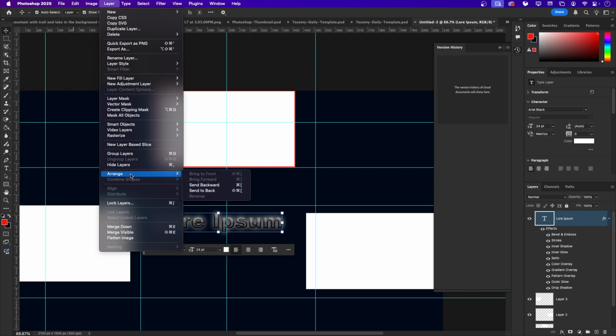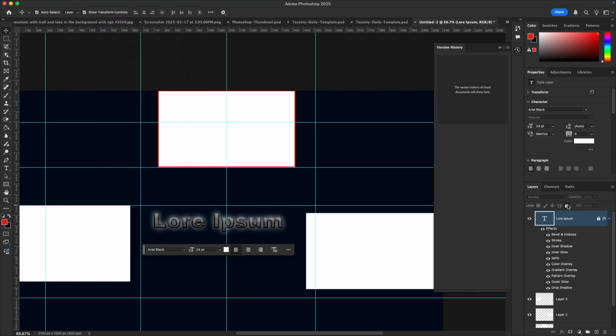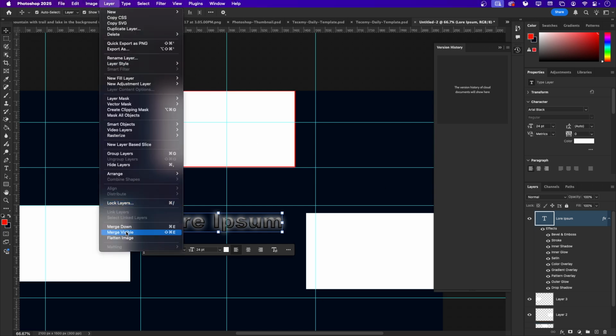So arrange, you can bring a layer to the front, bring forward, send backwards, send to the back, or reverse. Okay, we can align, distribute, lock layers. Again, I can do that here. I just click on the little padlock and the layer's locked. So again, there's not a lot on top of that. We have merge down, merge visible, flatten image. We'll talk about these more when we do projects. And that could be any type of project. When you want to merge stuff together, merge visible, flatten image, all that stuff. So that's the layer menu.